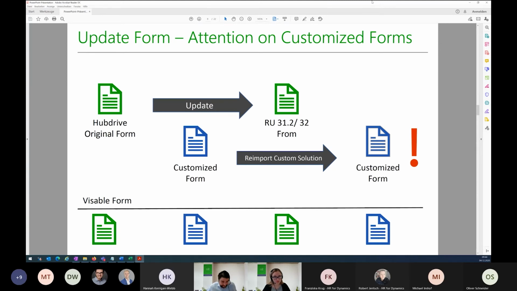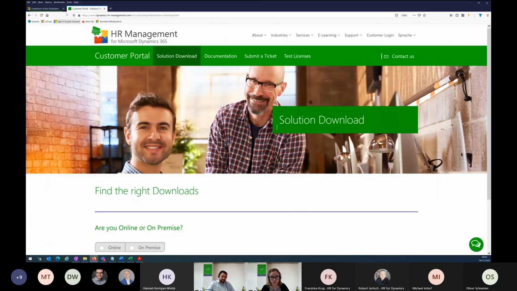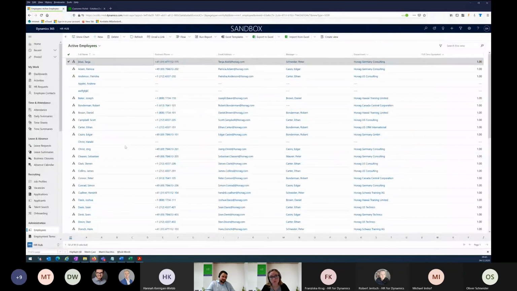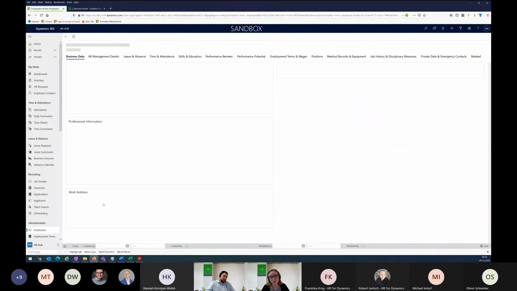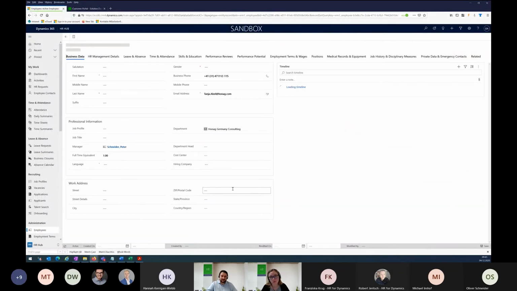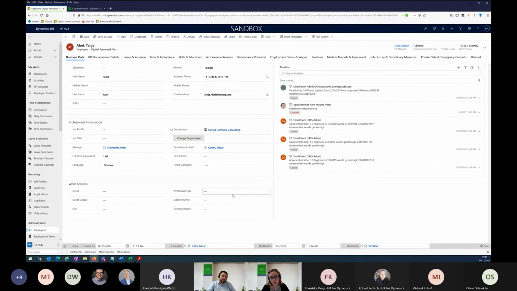How to update? As you also saw yesterday, some of the dialog replacements are triggered on the form. For example, the change of department is triggered on the digital personal file. It used to be always in the ribbon, now it's directly on the form.